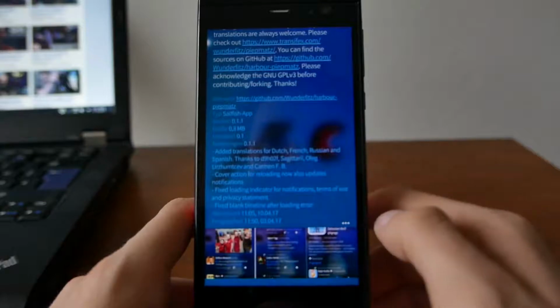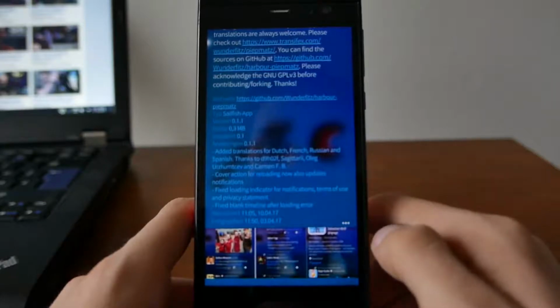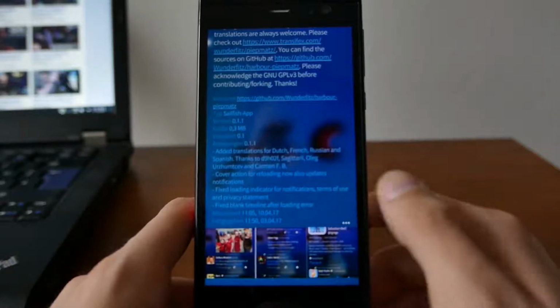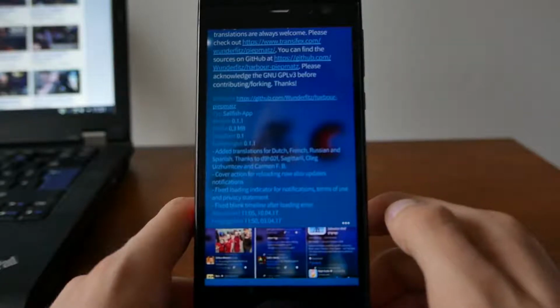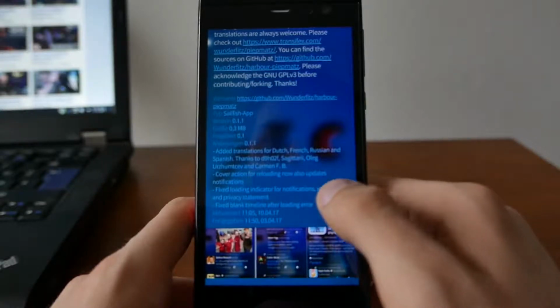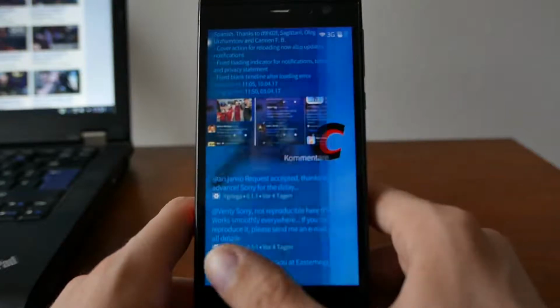So this is the new version. As you can see here, there are some things added. It's still version 0.1.1 in this case, so this means it's an early version. It's a beta version, alpha version, something like this. So it works pretty nice. So let's open it up.